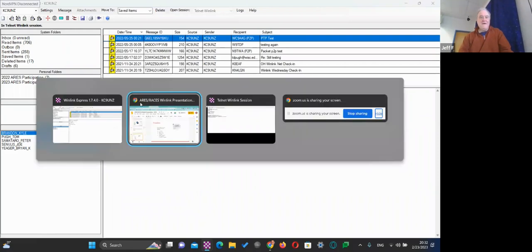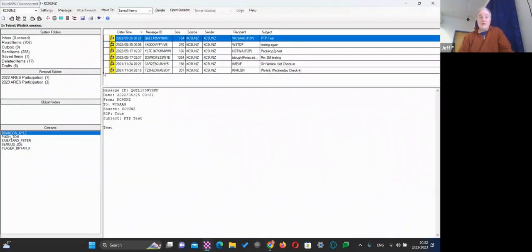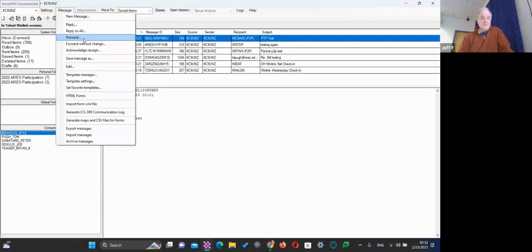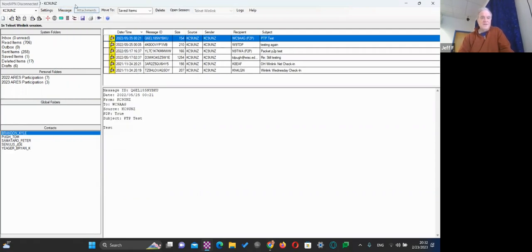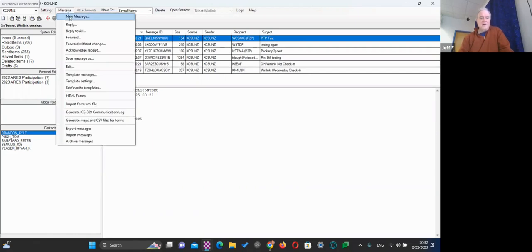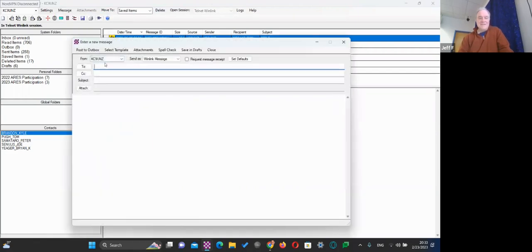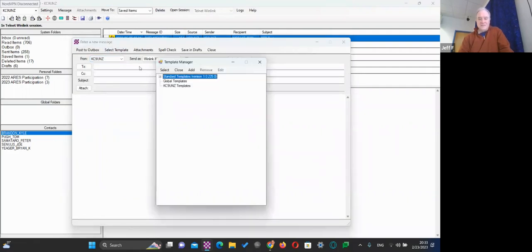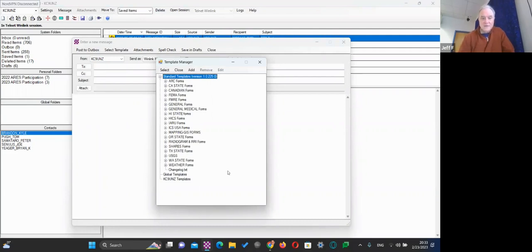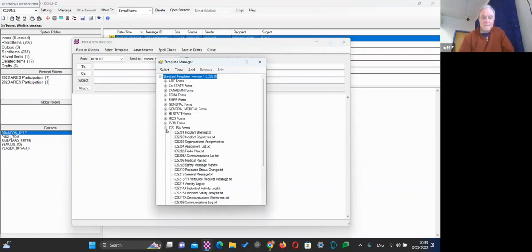All right, and another thing just to note, as far as message templates, just so that you know, the ICS is not the only thing there. So select the template. One of the other ones that we fill out before we do one of our incidents is, for example, the 205, a communications plan.